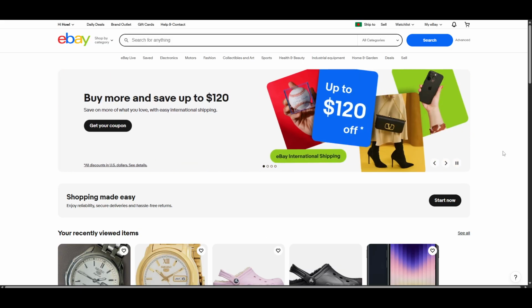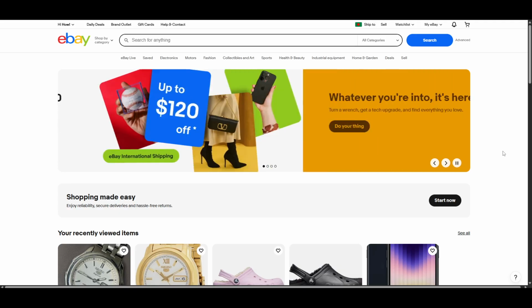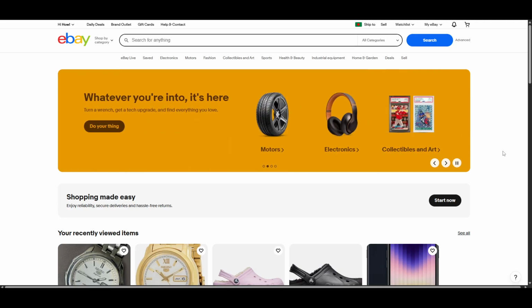It's a straightforward process, but knowing how to properly manage and remove listings keeps your eBay store organized, professional, and customer friendly.